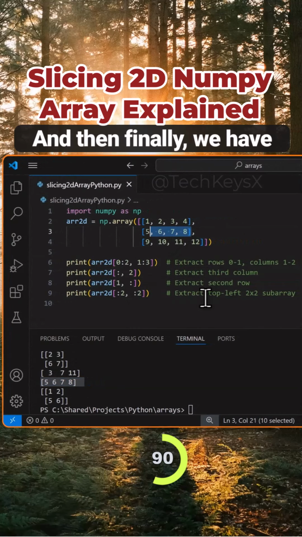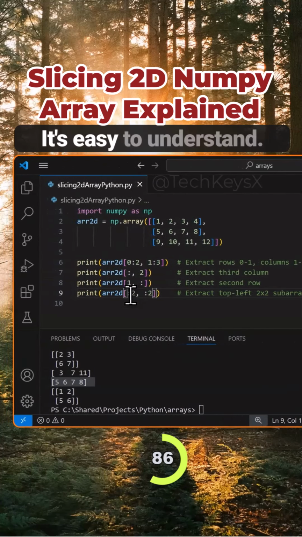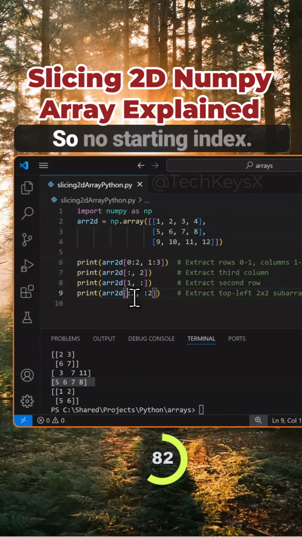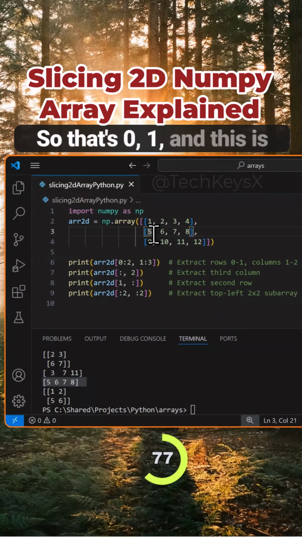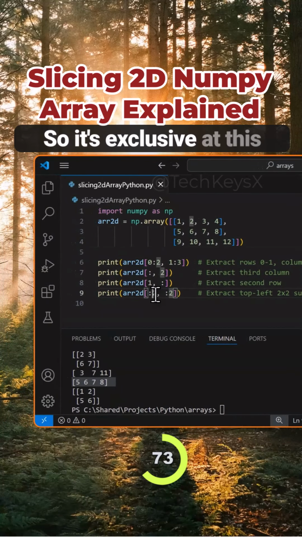And then finally, we have this one, extract the top left 2 by 2 subarray. So here, let's go through this. It's easy to understand once we go through it. You can see here, there is no starting figure provided, so no starting index is provided. So we go from the beginning of the row. That's 0, 1, and this is 2. Immediately 2 is excluded, so it's exclusive at this time.